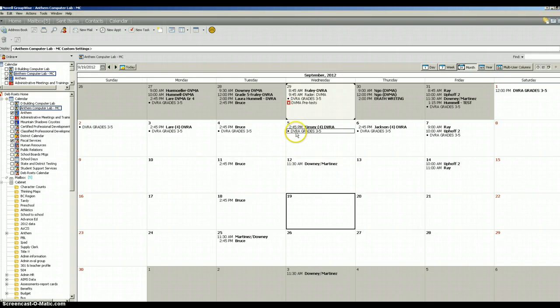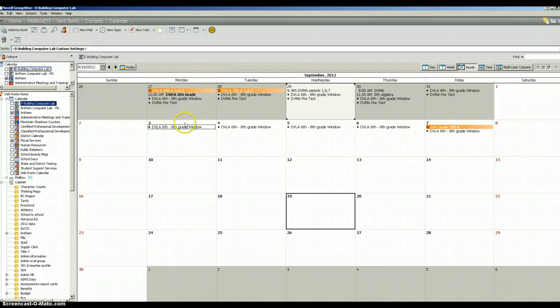As you're looking, you'll see these little bullets. Those are reminders that we put into both of the labs so that you have reminders of the district mandated assessments. I do recommend that you sign up for the assessments towards the beginning of the window instead of waiting for the end of the window.